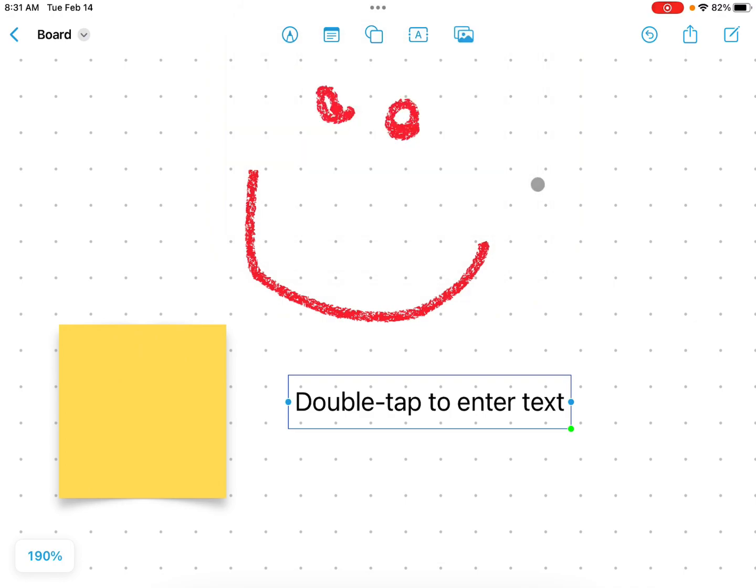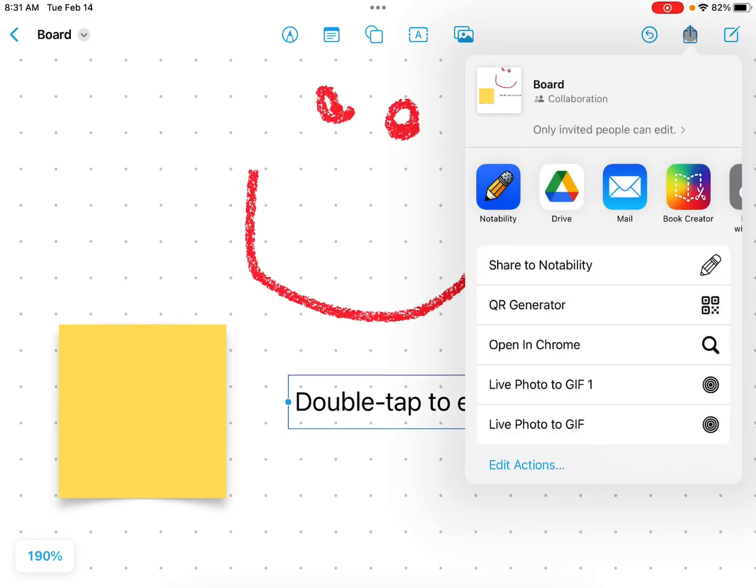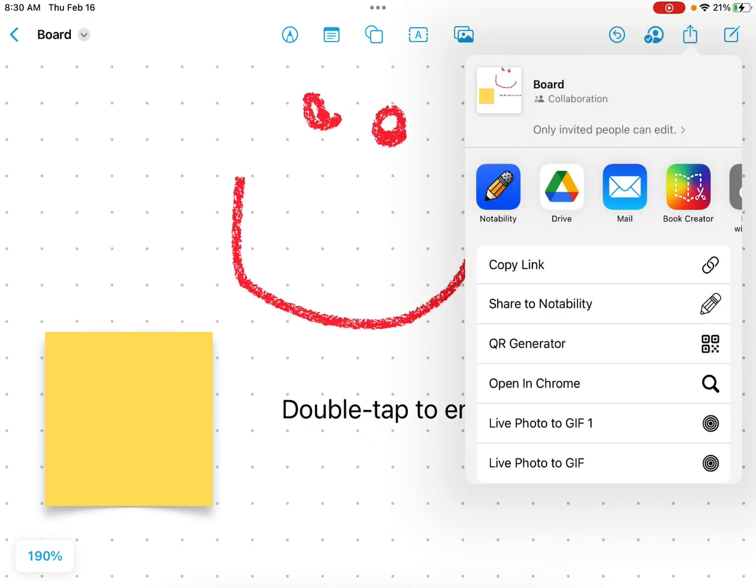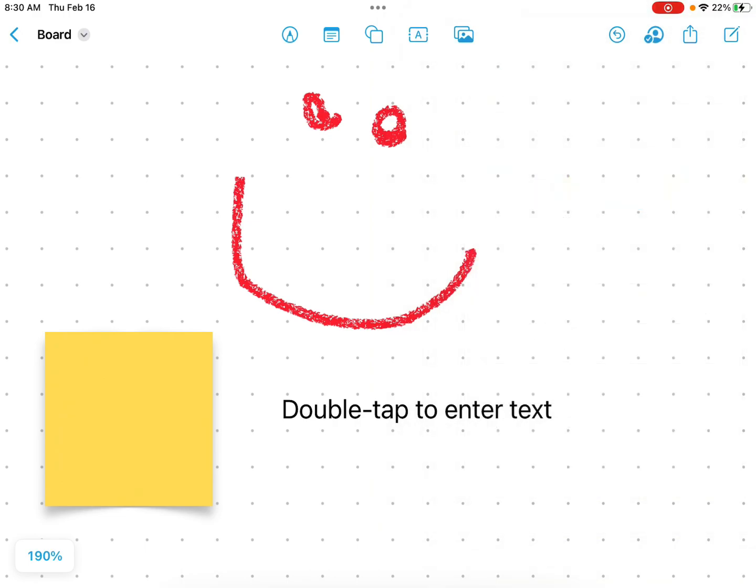So all of those things can be added to a Freeform board, and then the real power of the Freeform board is that you can share this board and others can collaborate with you in real time on it. You can do that by tapping on the Share button in the upper right hand corner. And then what I found to be the best method for sharing is tap on where it says Copy Link, and then create an email and copy and paste that link into the email and send it to the people that you want to collaborate on your board with you.